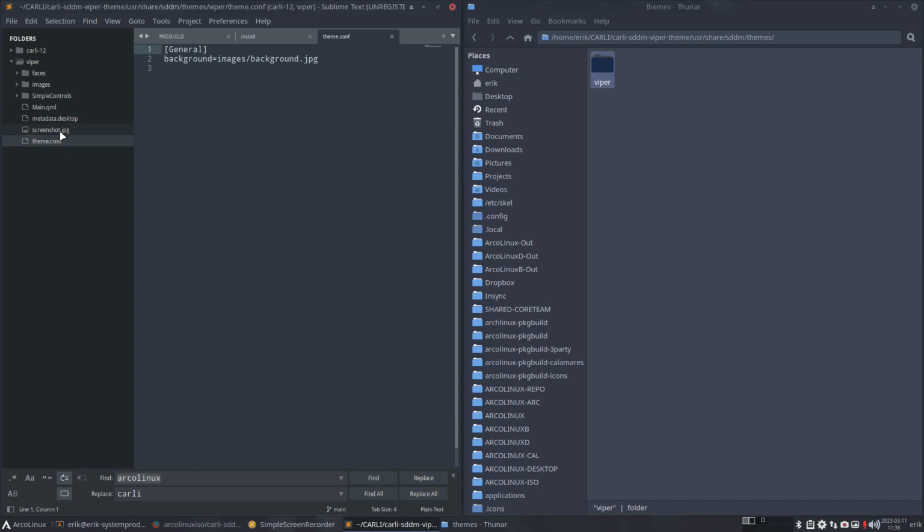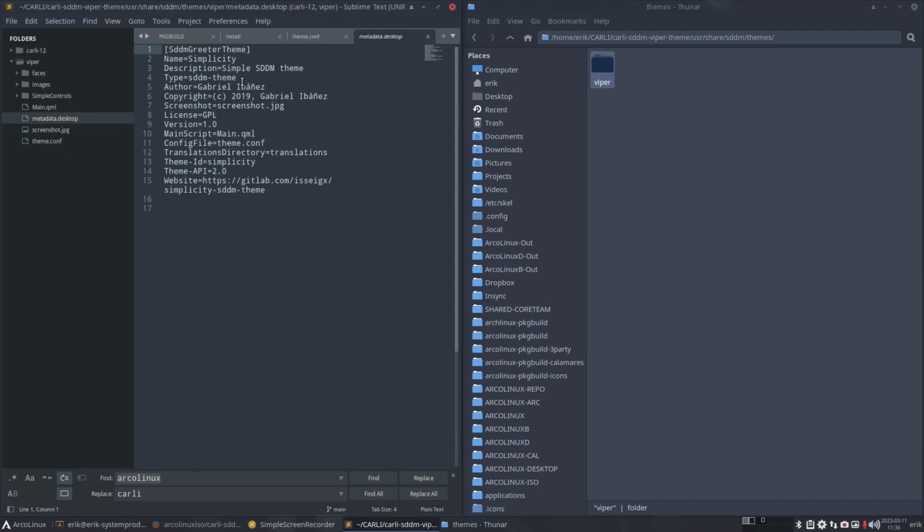So theme, screenshot, meta desktop. Aha. The name is no longer Simplicity. The name is Viper. It's an SDDM theme and the author is Gabriel. No problem with it. Copyright. Okay. Screenshot GPG. All right.